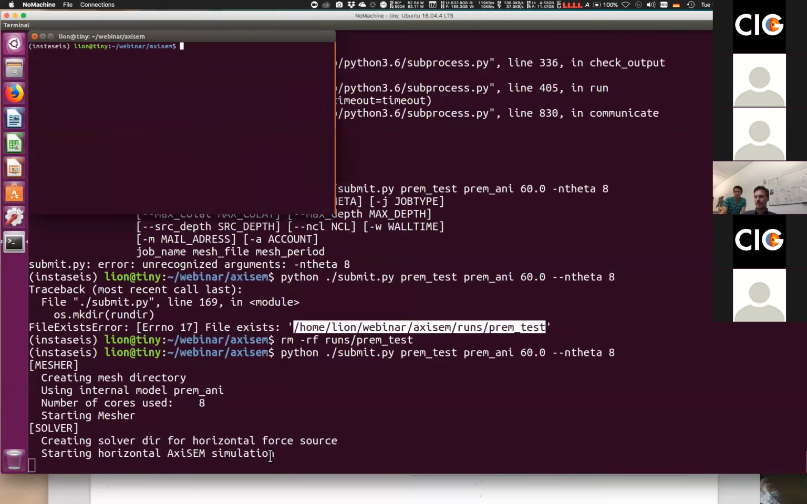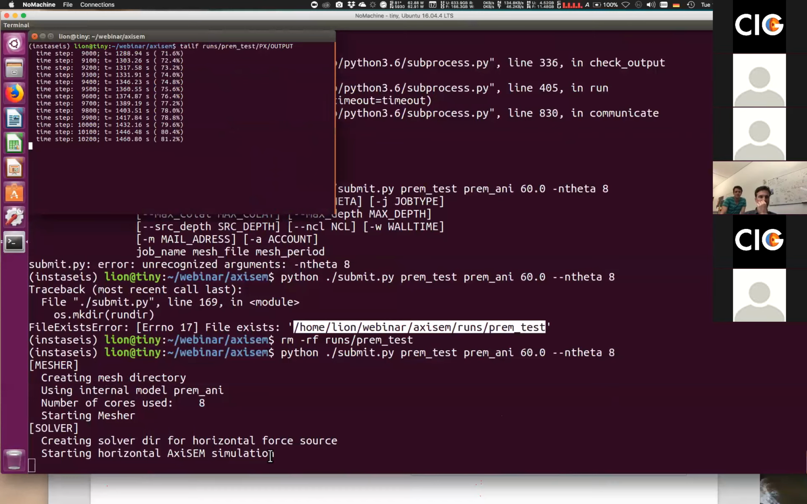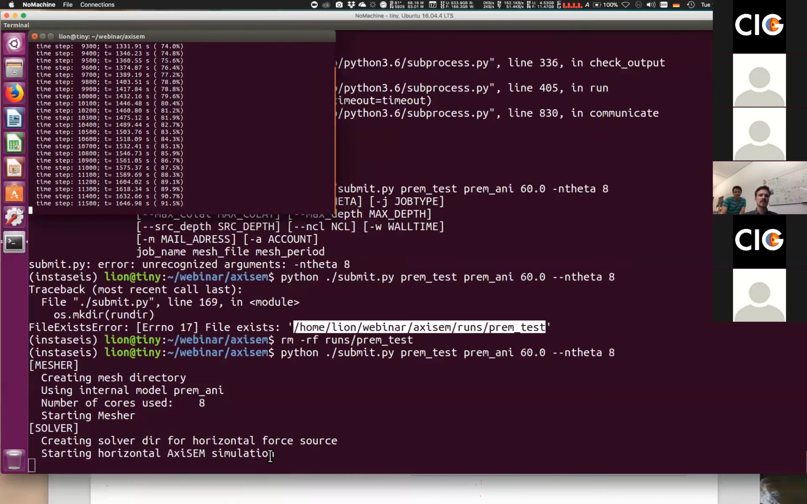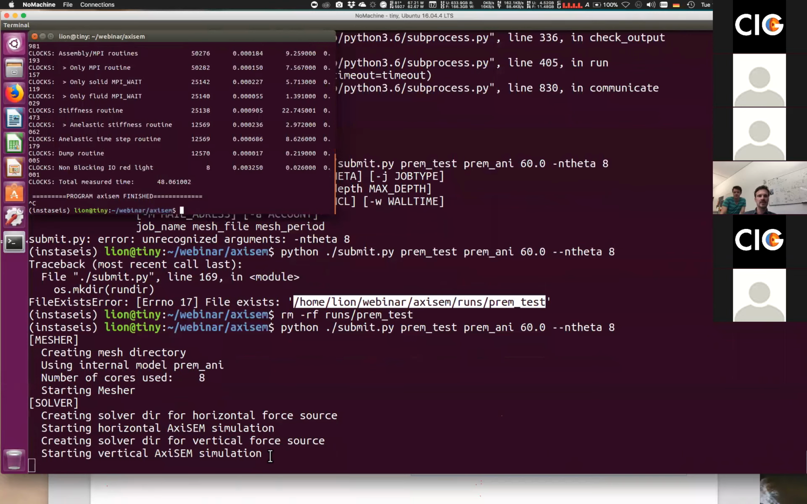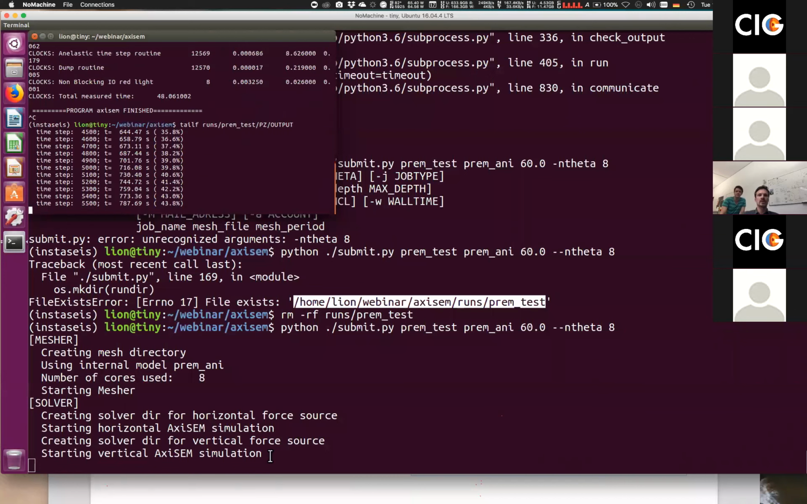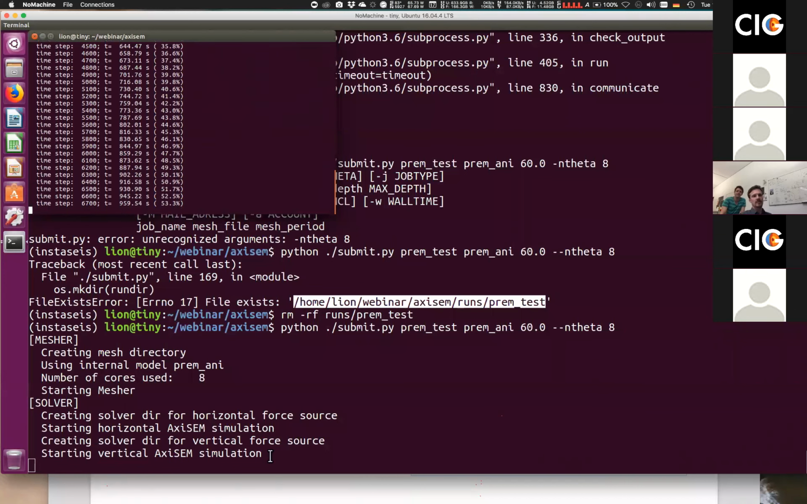We can check the progress of these runs. Here you see this horizontal run is already at 85–90%. The vertical run afterwards will be considerably faster since the source is only a monopole source then and not a dipole source anymore, and of course doesn't excite any motion in phi direction.